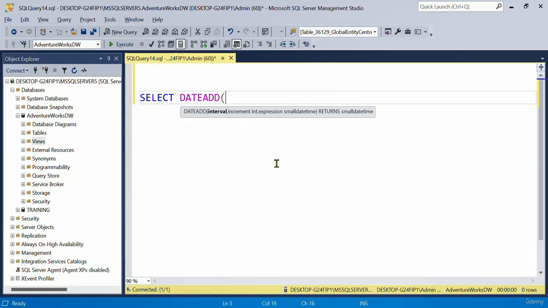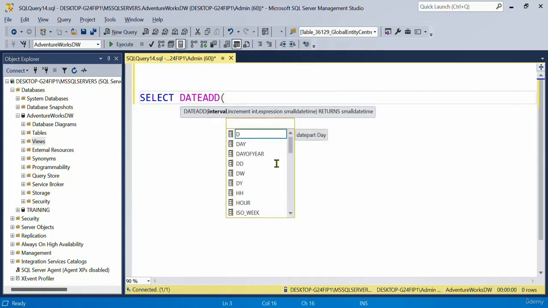So what are intervals? We already know. This function has three inputs: interval, increment, which is an integer, and then a date time. And it returns a date time. Although it returns a different data type which we have not yet discussed, which is small date time. We'll come to that. So here, for example, I start with year.